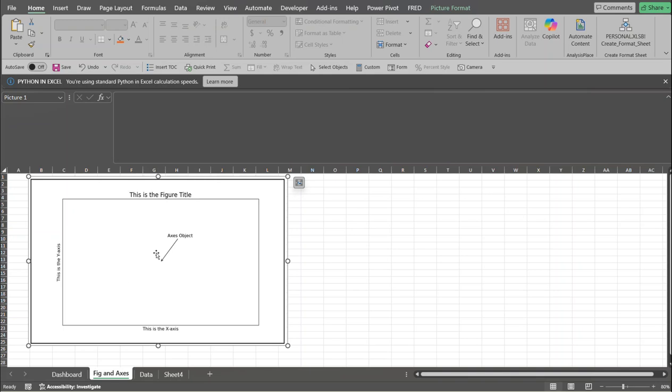And within the Python code, when I say fig or figure dot something, that means that we're accessing the figure of this area. And if I'm using ax, which stands for axis, if I do ax dot something, that means I'm going to be modifying the bar chart itself. So hopefully that gives you a good visual of what we're going to be doing in Python and Excel.